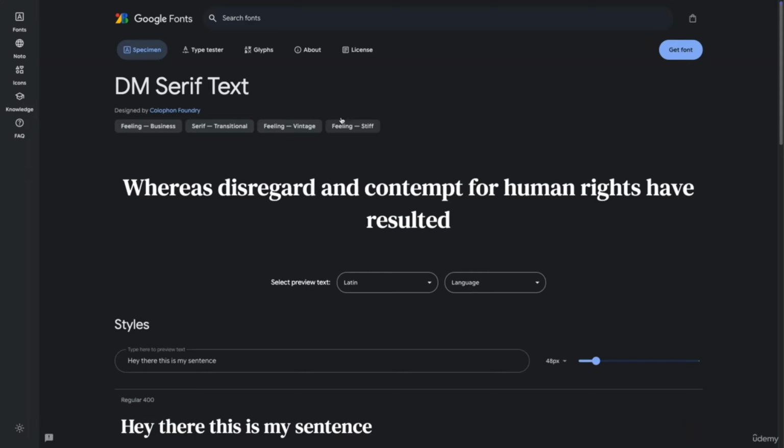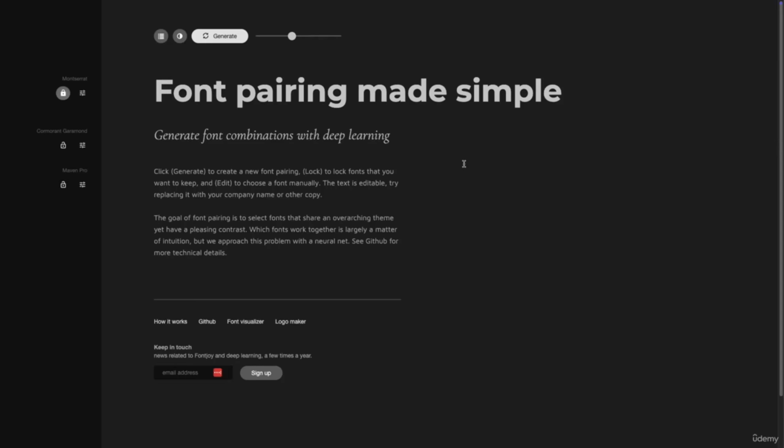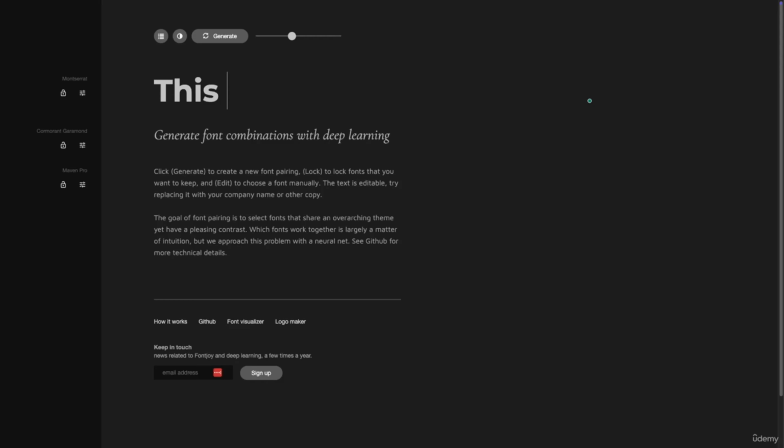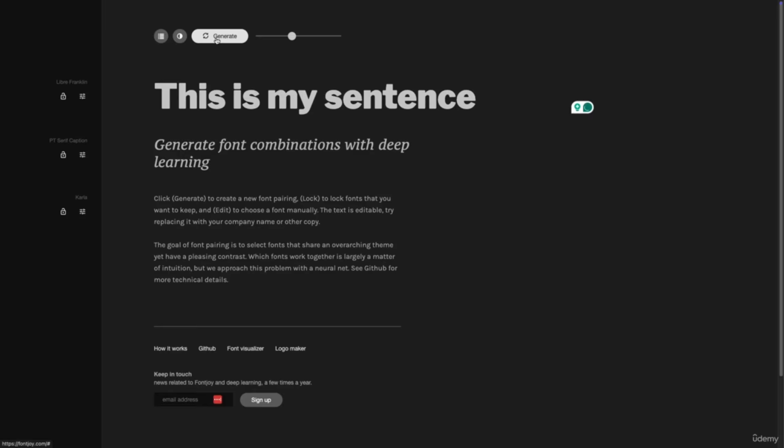It's not as user-friendly when it comes to font combinations though, which is why I would then head on over to FontJoy. And FontJoy basically works exactly the same way as Coolors, which was the tool that we used previously when we were looking at color palettes, where let's say you're starting out with these 3 different fonts. You can type your sentence like you can in Google Fonts. So I can say, this is my sentence. And then we can just go generate. And it's going to give us some different font combinations.